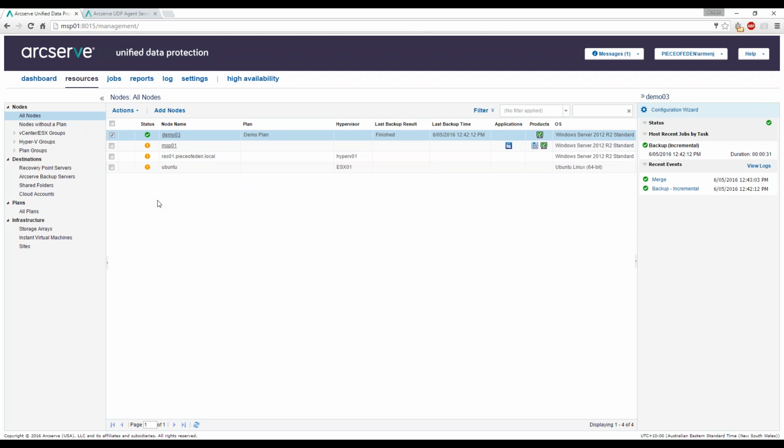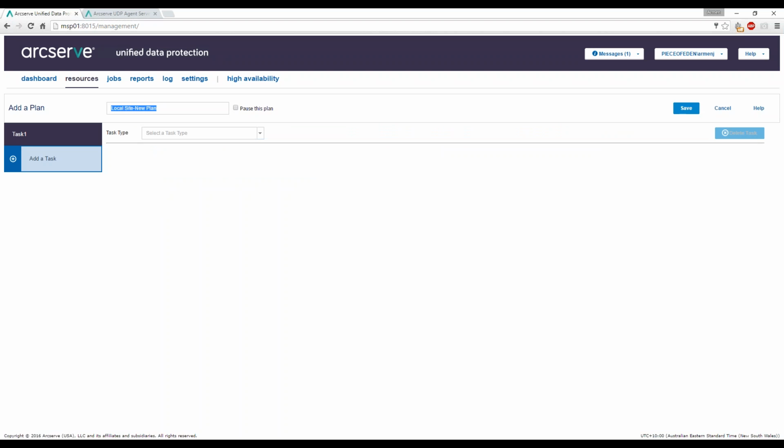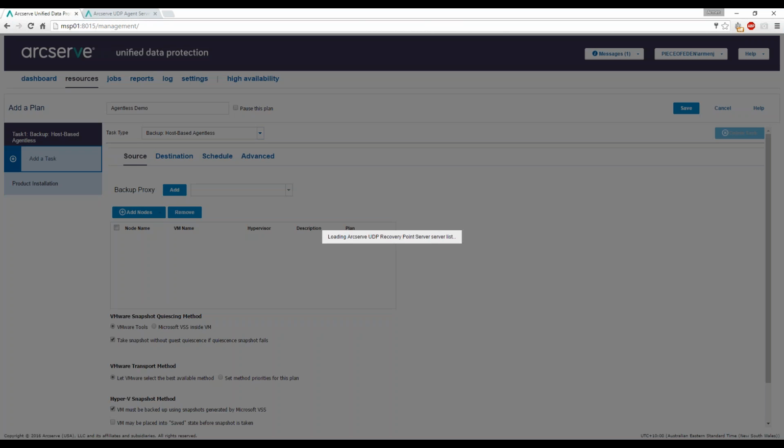Now, if I want to create an agentless backup, I'll come back to plans, and I'll create another plan. So I'll click on Add Plans, and let's call this Agentless Demo. We'll now choose to do a host-based agentless.